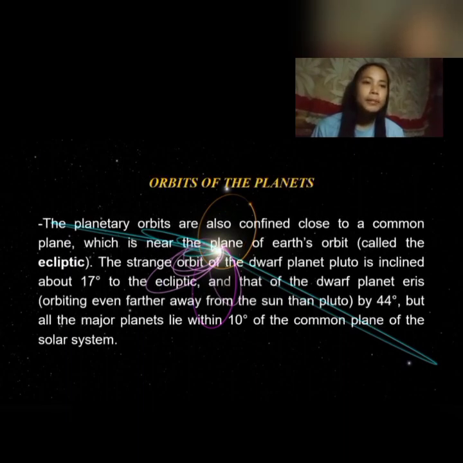The planetary orbits are also confined close to a common plane, which is near the plane of Earth's orbit called the ecliptic. The strange orbit of the dwarf planet Pluto is inclined about 17 degrees to the ecliptic, and that of the dwarf planet Eris, orbiting even farther away from the Sun than Pluto, by 44 degrees. But all the major planets lie within 10 degrees of the common plane of the solar system.